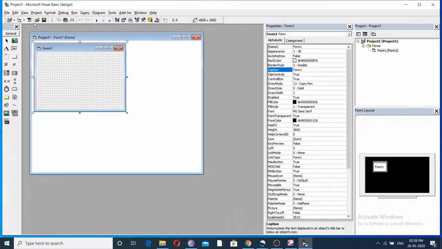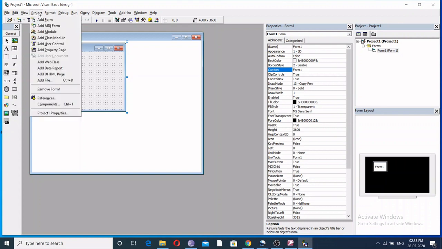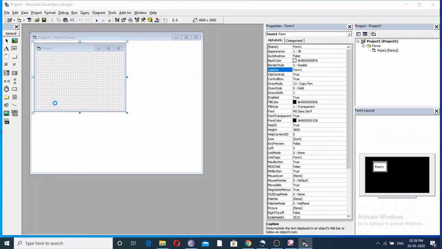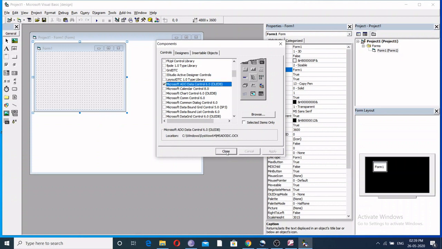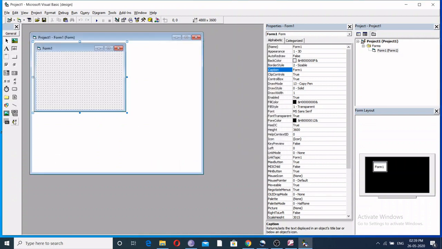I already prepared the ADO DC control application. Before that, let me show you how to select the ADO data control. If you see the toolbox here, there is no ADO data control. So in order to bring the ADO data control, we have to select Project, Components. Then from this Components dialog box, we have to check the checkbox Microsoft ADO Data Control. Just check it and then apply, then close, so that this control is added.